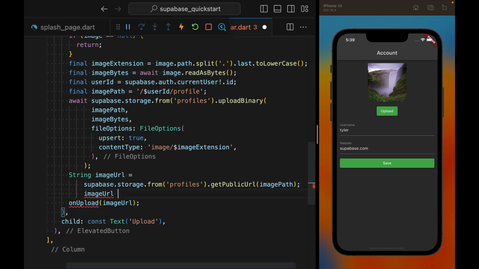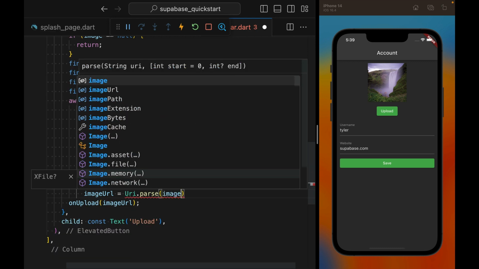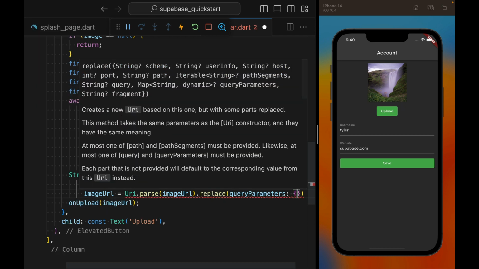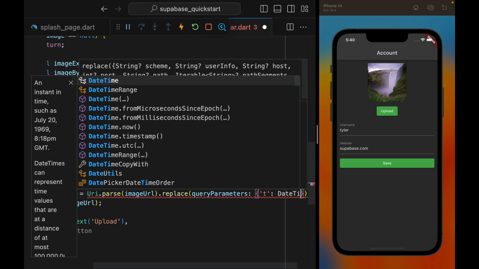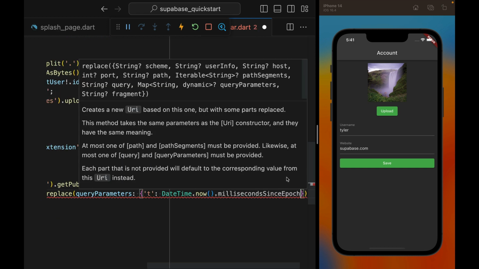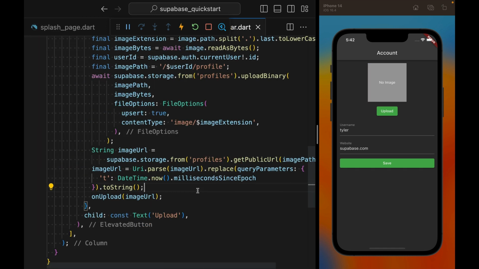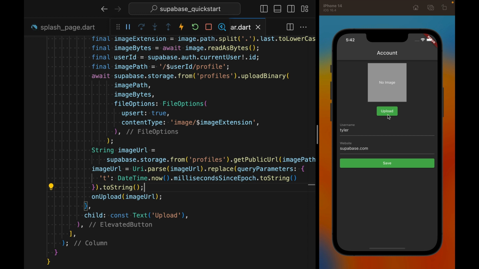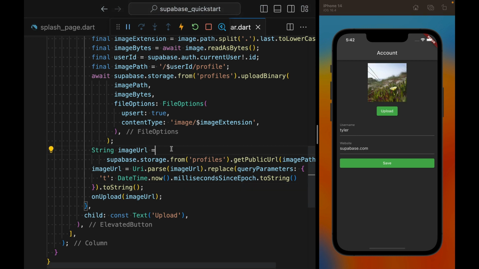We are going to dynamically change the image URL by appending a random timestamp query parameter onto the image URL. We're going to use the Uri.parse constructor and use the replace to dynamically change the query parameters with key of t, and then value is going to be the current timestamp in milliseconds. The t doesn't have to be t necessarily, it doesn't really have any meaning, it can be anything. And then we're just gonna convert that into string and reassign it to the image URL again. Now that we have a dynamic URL, let's test it out. Let me upload this image and yep, it is working just fine.